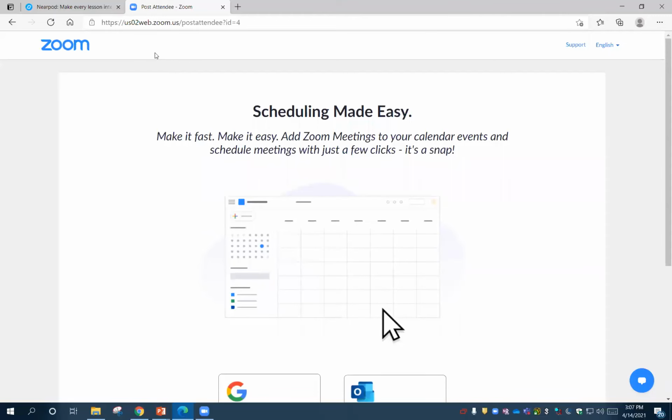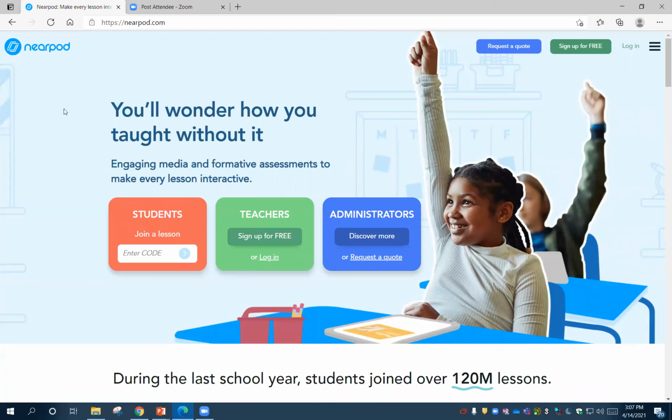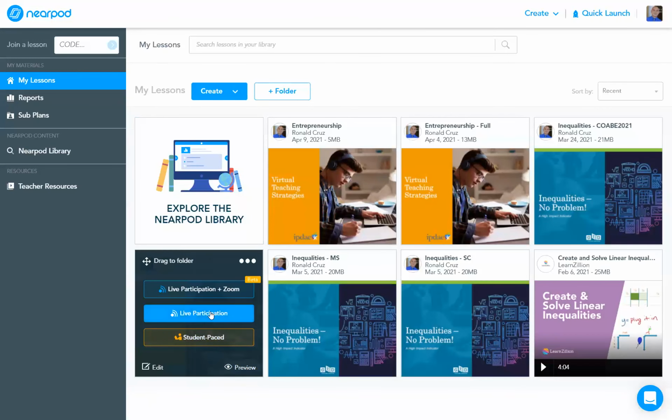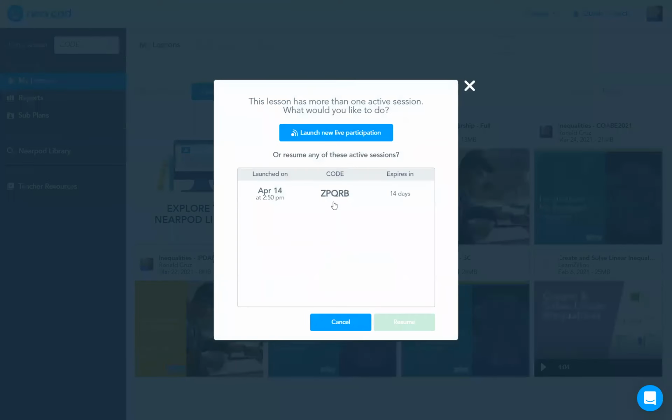Okay, so I'm going to show you what it looks like when you're in the browser. If you open a new browser, it's going to look like this. Okay, and you're going to enter the code right here in this student's box that is in kind of like a salmon color. Okay, now I'm going to go to my Nearpod account and launch the lesson for you to participate.